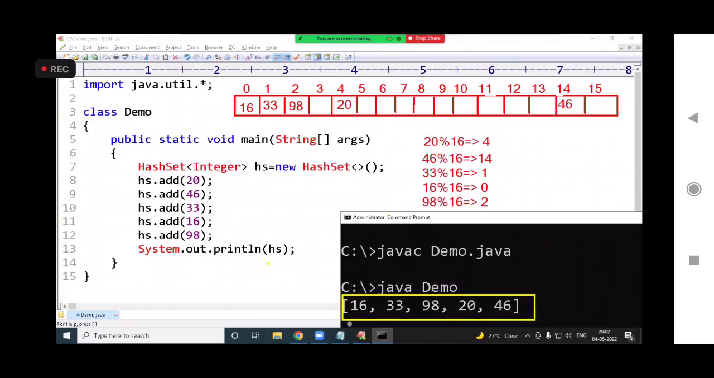Now if you want to search for 20, the same is applicable. 20 modulo division 16, you will get 4. Directly it goes to the 4th place. If you are searching for 20, 46, 98, 33 or 16, how many iterations come? One iteration only. That's why it is very quick. Okay, the same algorithm is applicable with one iteration only. Okay, this is hashing.